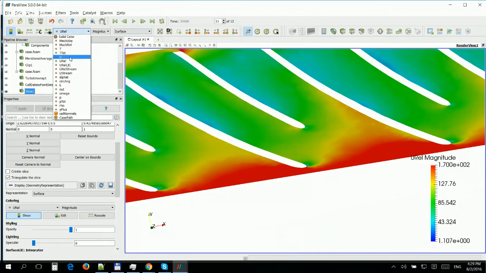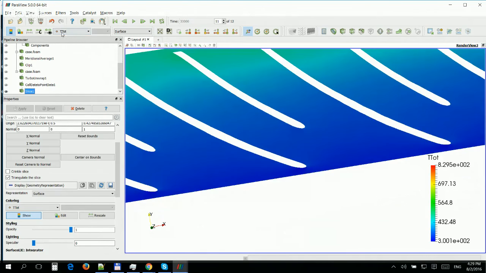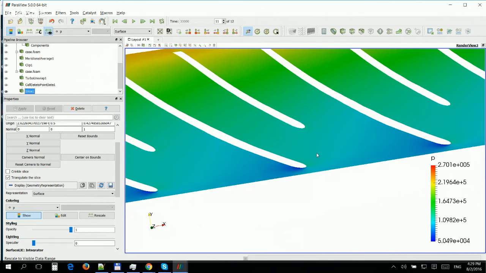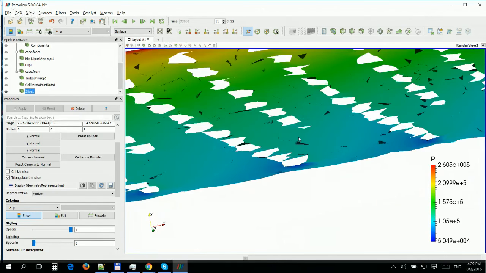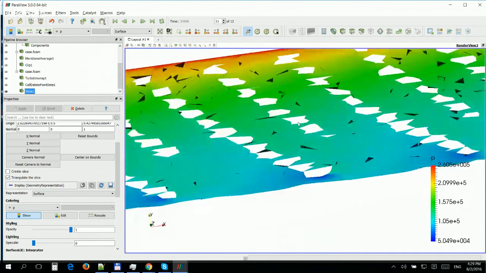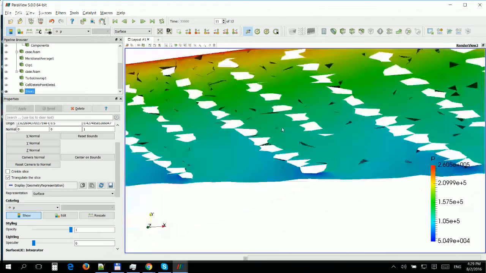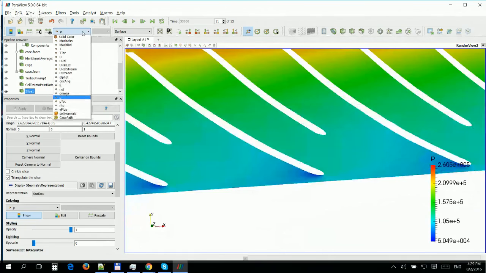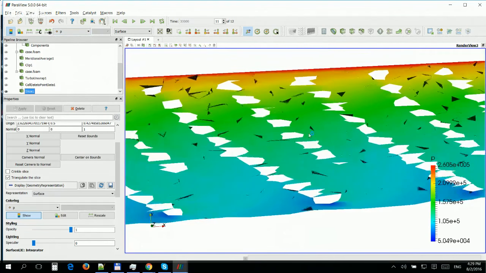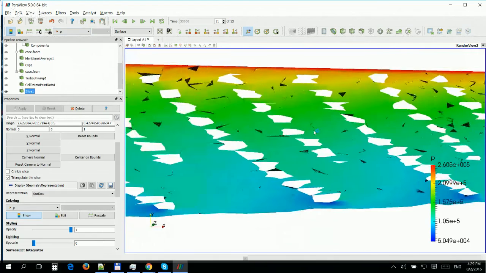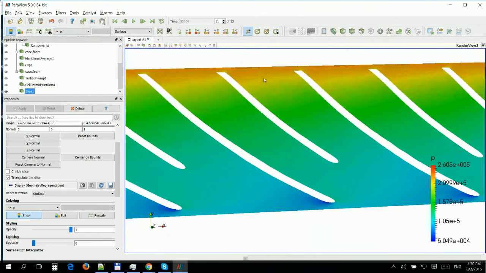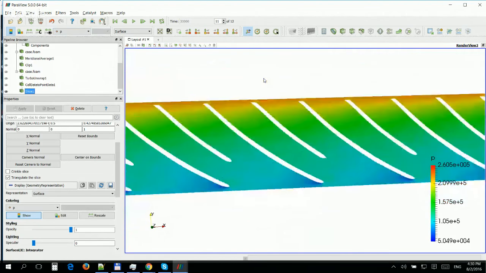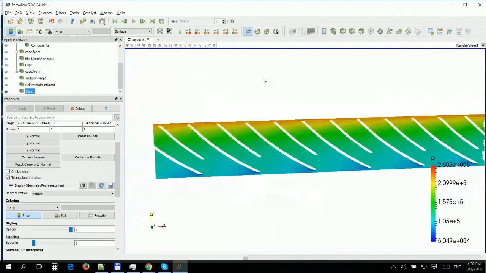What you can see is any quantity, of course. So you can go for the pressure, for example. Total pressures, all the quantities. It's a pretty long list. Okay, so that's the blade-to-blade view, any plane between hub and shroud.